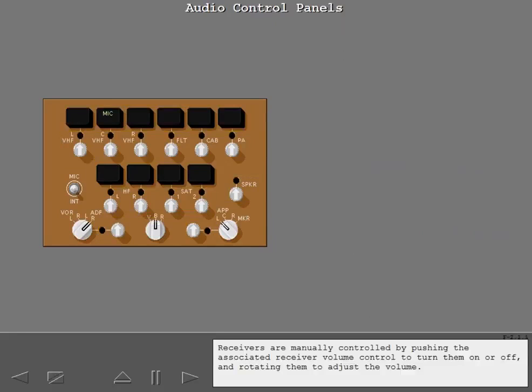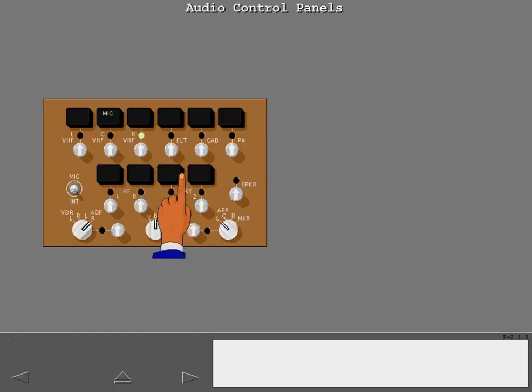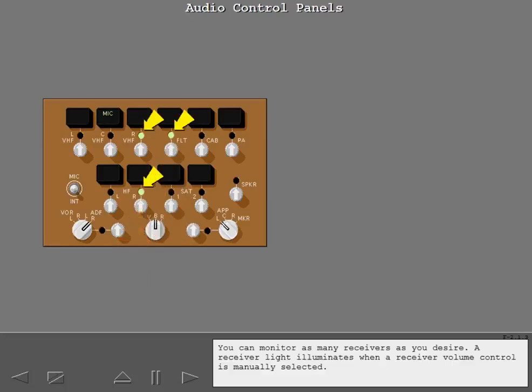Receivers are manually controlled by pushing the associated receiver volume control to turn them on or off, and rotating them to adjust the volume. Turn on the receiver for the right VHF radio. You can monitor as many receivers as you desire. A receiver light illuminates when a receiver volume control is manually selected.